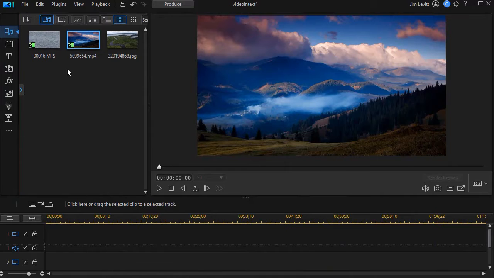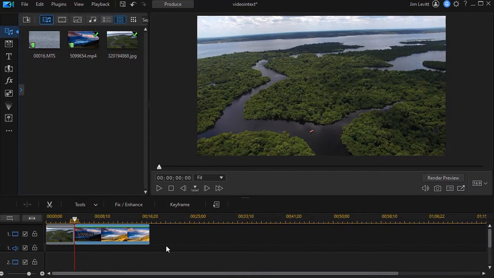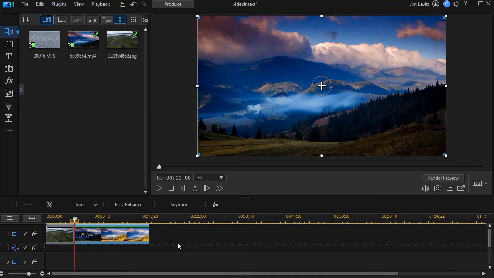I have in my media room 3 separate clips. 2 are video and 1 is a still image. I'm going to take the still image and drag and drop it into track number 1. And then I'm going to take a video and use it there as well. We'd like to illustrate the ups and downs of using this project with different kinds of backgrounds. So we're going to look at 2 of them.